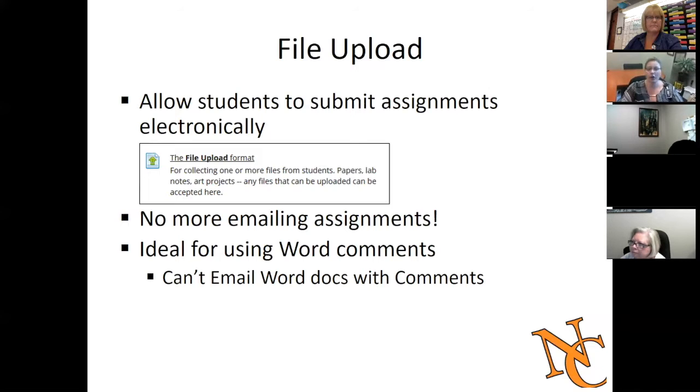So if you don't buy into the efficiency, or your inbox isn't a mess like mine is, just know that likely that email is going to get flagged and not processed. So that's a good valid reason to switch over to file upload at this point. Questions or comments on file upload?